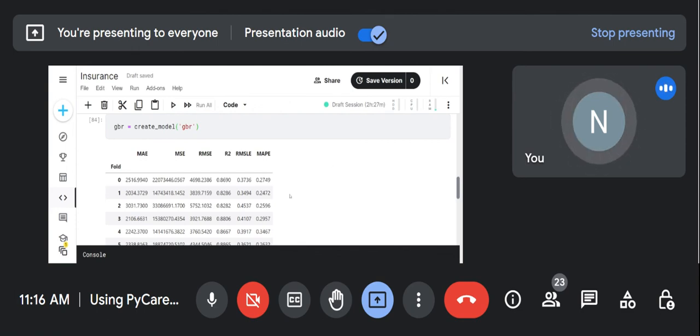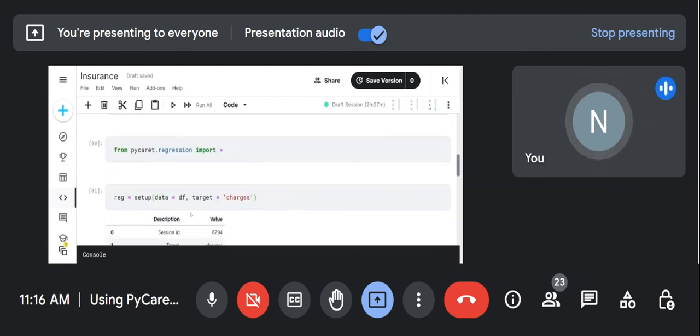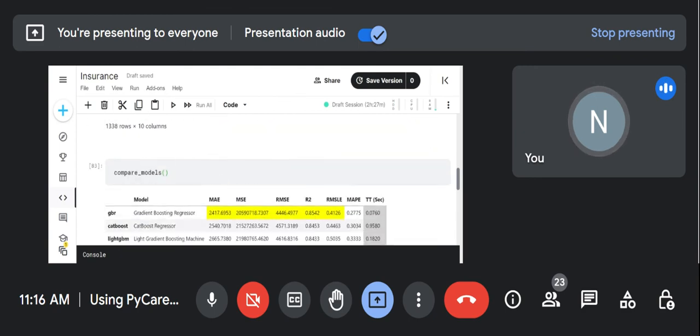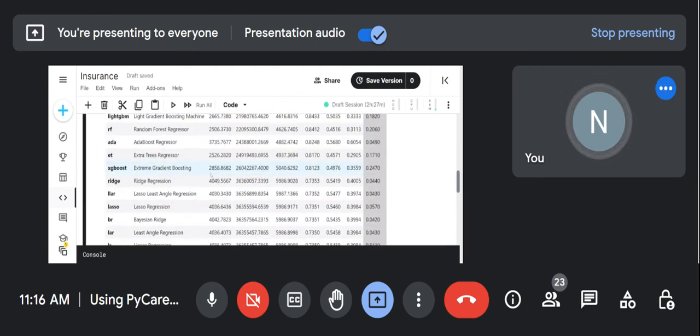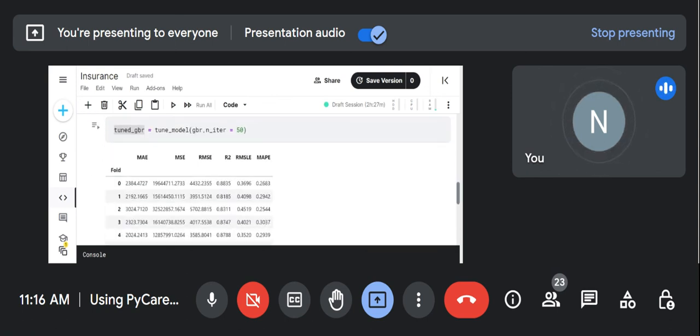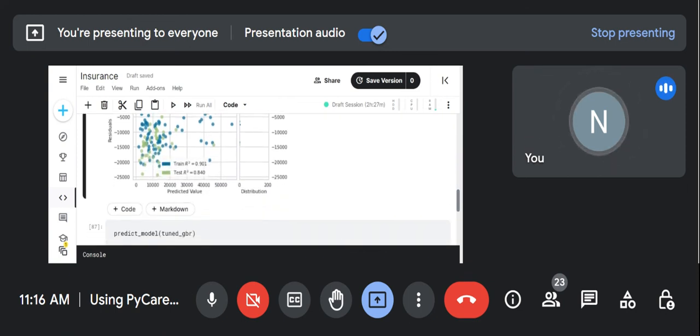Okay, so how many steps have we used here? Just simply we have given our data. Okay, we have compared our models. Okay, we got one good model, and we have created that model. Okay, we have done tuning of that model, not mandatory, but we did tuning of the model also, and we can plot our model also. This is how we can plot.